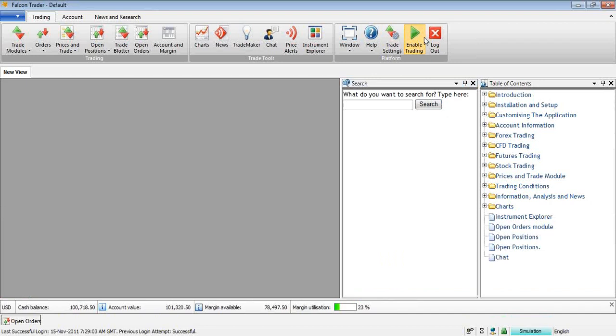Enable trading is a lot clearer. It's a bigger icon, and we can't make any mistakes here. Enable trading is safe mode. You can't place any orders. If you select that, you get a big stop sign. Disable trading, and this is where we can place orders.